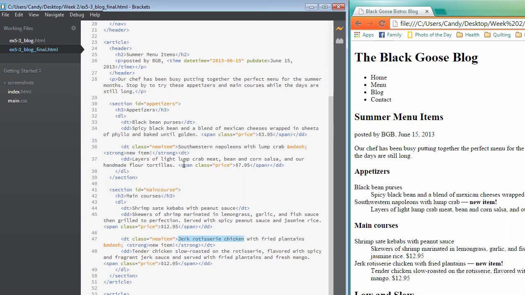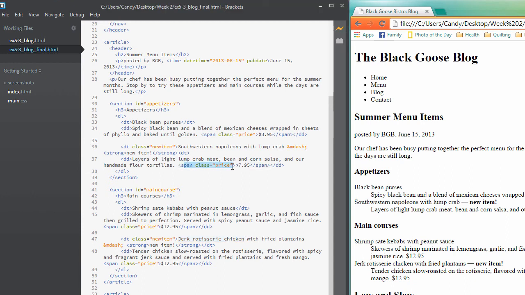The author also introduces us to the span tag, which is a way to set apart some generic text that we might want to apply a style to, such as the class called Price, which she creates here.